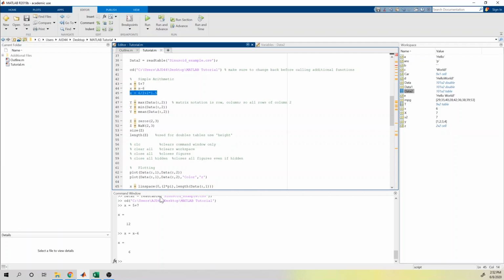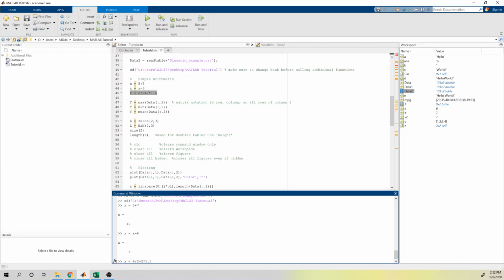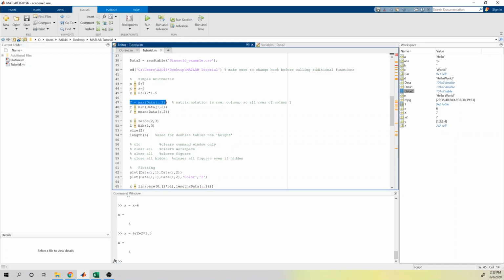It also follows order of operation rules, so if we do this, 6 divided by 2 is 3, plus 2 times 1.5, so 2 times 1.5 is again 3, so x should just stay 6, and that's exactly what we get. So x is still 6. Then we can also do other things like find the max.